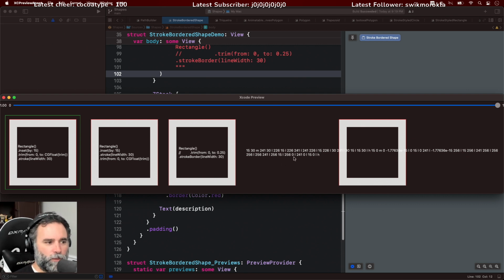Okay, so here's what I can identify. 15 is the inset. 30 is the line width. What is M? Does M stand for move?